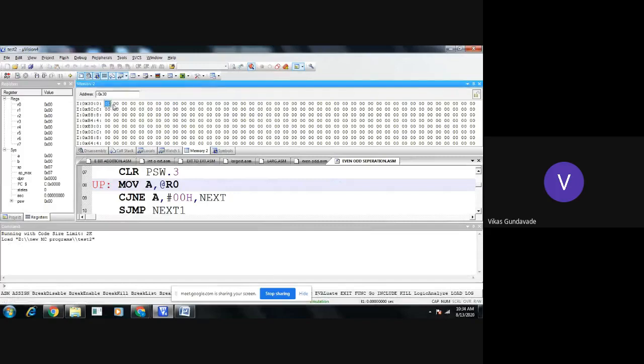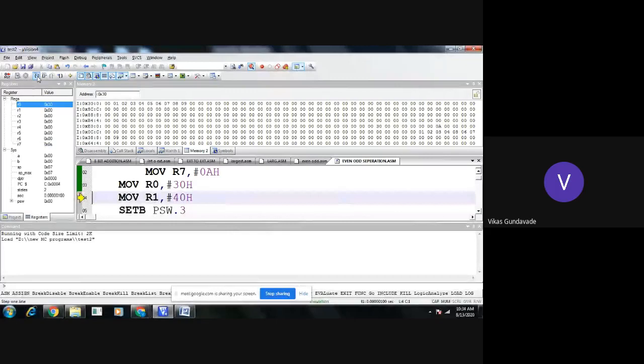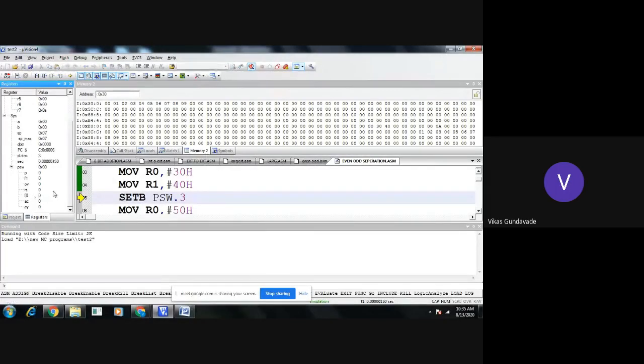Again, we will take the first number as 00, the second number as 1, 2, 3, 4, 5, 6, 7, then 8, 9. Okay, so we have taken these 10 numbers. Now we will check R7 as 0A, the 30 memory location initiation, then 40. Now we'll check the PSW status also. See here RS0 and RS1. These two RS bits' status we need to check. See here it is 1.